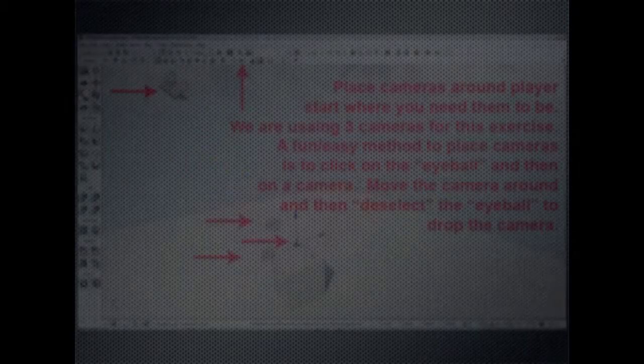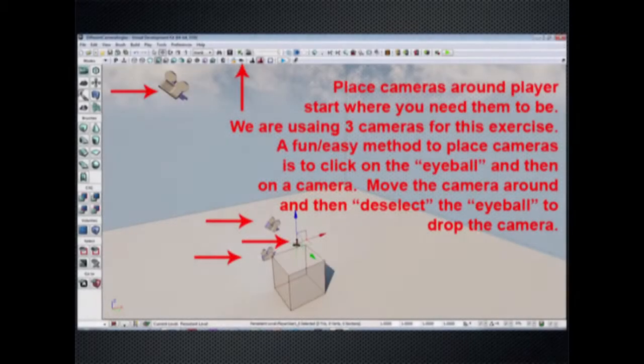So up first, you see here that I've taken my cameras and I've put as many as I want. For this example I'm showing you, I put 3 and I placed them in the corresponding place that I want. Since the player spawns at the little joystick, the player start in your level, I oriented them around the player start. Now in this picture you'll see some arrows.